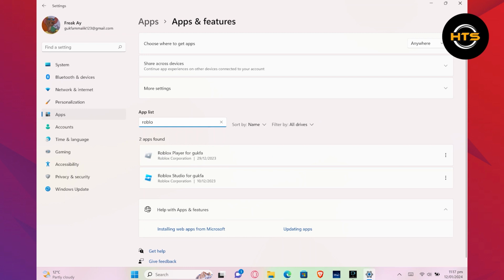Once you see the Roblox application listed, click on the three vertical dots located next to Roblox Player. In the options that appear, click on the Uninstall button. Confirm the uninstallation by clicking on Uninstall again when prompted.